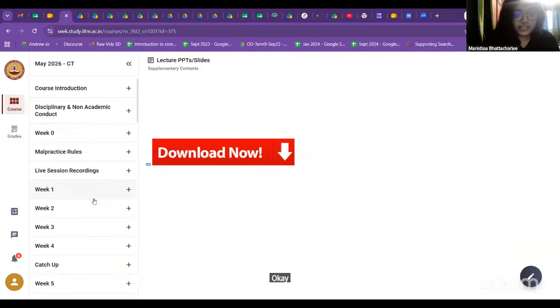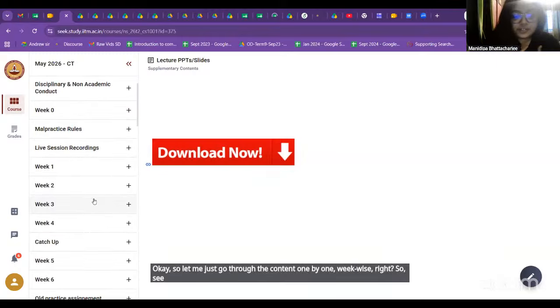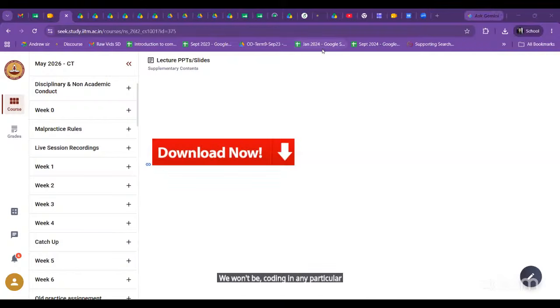So let me just go through the content one by one, week wise, right? Mainly in the CT course, this is a precursor to programming, right? So next term, when you'll be taking Python, this course will help you a lot in actually coding in a particular language. In CT, we won't be coding in any particular high level language.